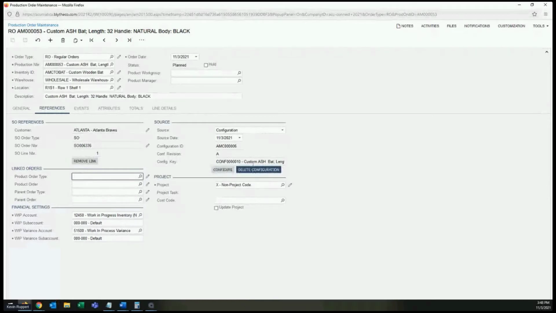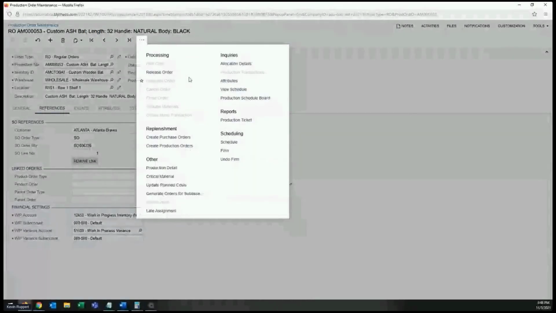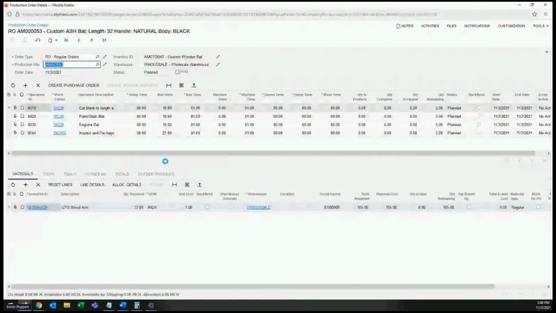At this point, I could further modify the configuration if I needed to for whatever reason. I could delete the configuration and reconfigure it. But more importantly than that, what we've ultimately done is we've taken a bill of material that didn't really have any materials on it, and we've driven specific requirements based on our configuration.